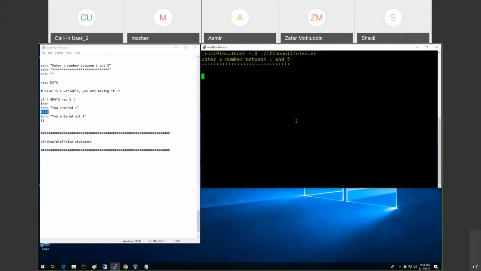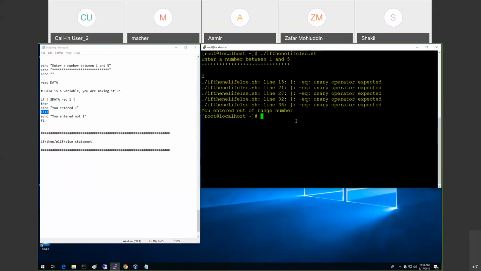Okay, and it says enter number 1 to 5. I'm going to put number 2. Oh, look at that. Line 15, 21, 27, 32, 36: unary operator expected.